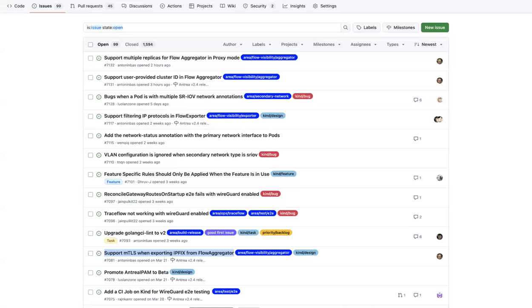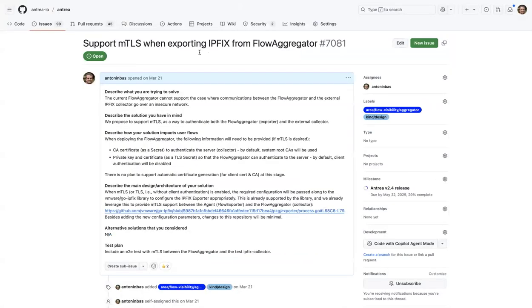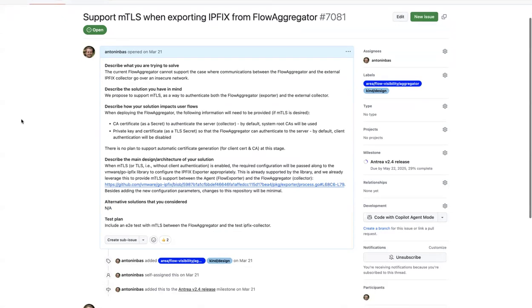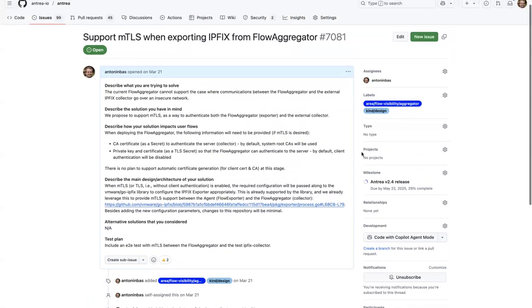So I'm gonna start by sharing my screen. I have recently filed four issues for the flow aggregator, and I can give a super quick overview of each one. Don't hesitate to interrupt if you have any questions. And I think most of those we want to do in the next release, so Antrea 2.4.